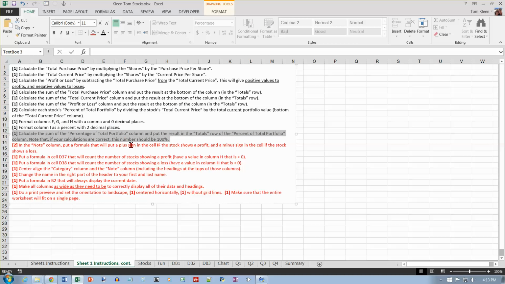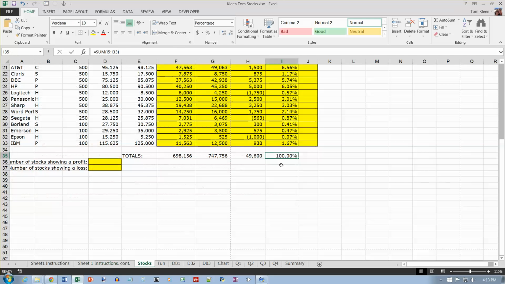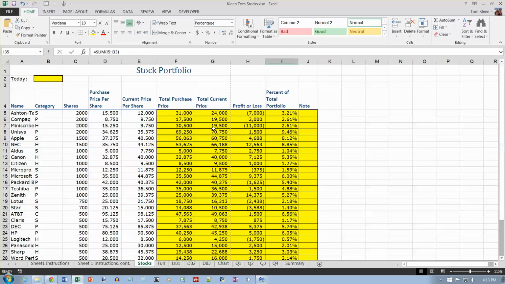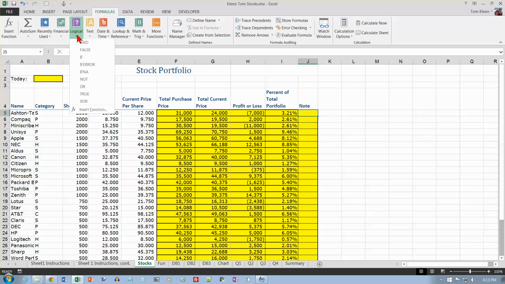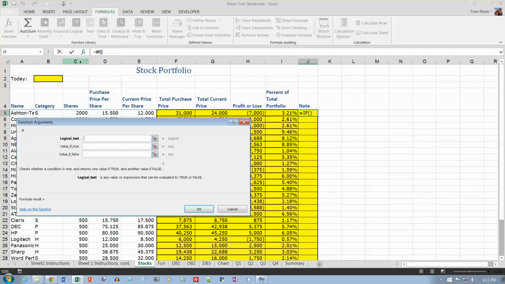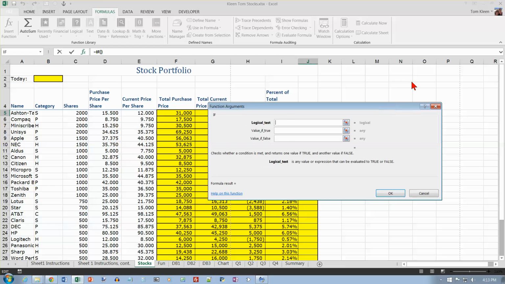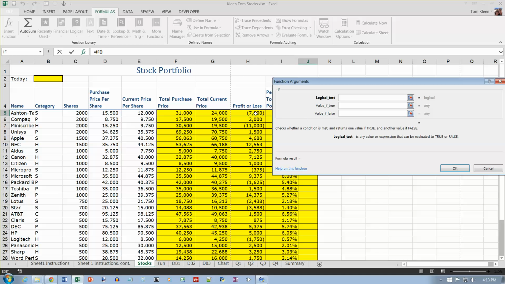And in the note column, I want a plus if it shows a profit, a minus if it shows a loss. Well, I don't know if it showed a profit or loss. Well, if this number is greater than 0, then it's a profit, otherwise it's a loss. So that's going to be the IF function. And let's go to our formulas tab here, and IF is a logical function. And we need to provide 3 things. A logical test: is the profit or loss greater than 0? And if it is, then I want to put a plus sign there. If it's not, I want to put a minus sign there.